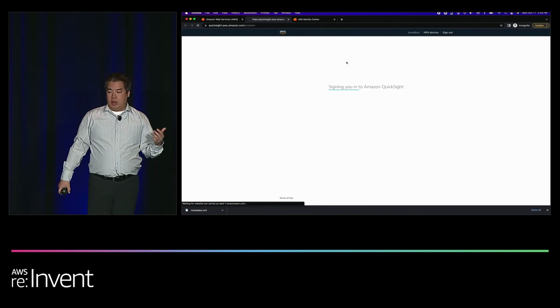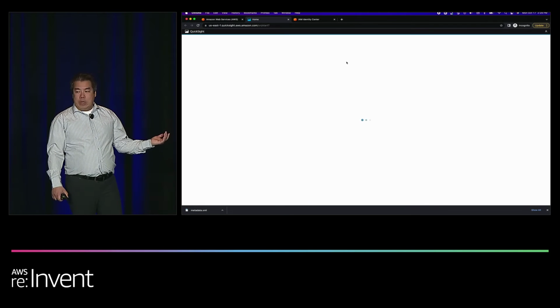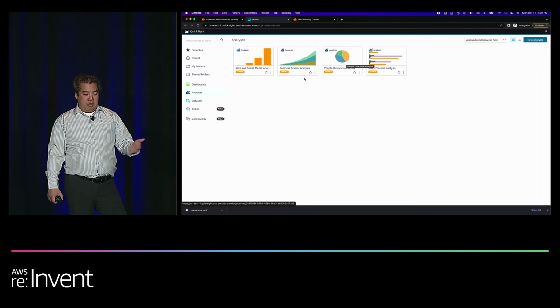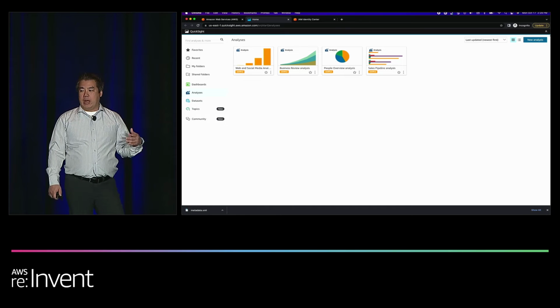So here I'm showing you, I'm logging into QuickSight. I did not have to re-log in. I just logged in once, and now I'm inside QuickSight. And this would apply to all the other applications that you have in place.